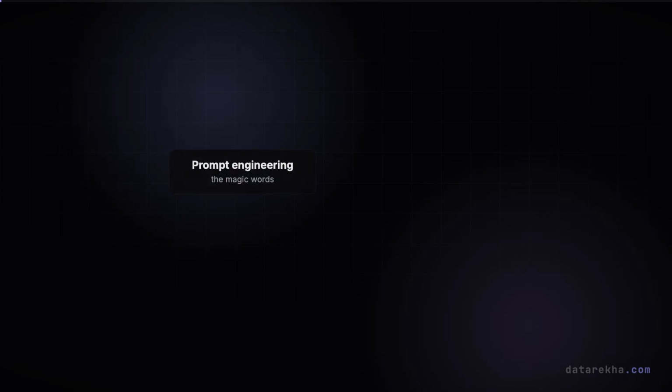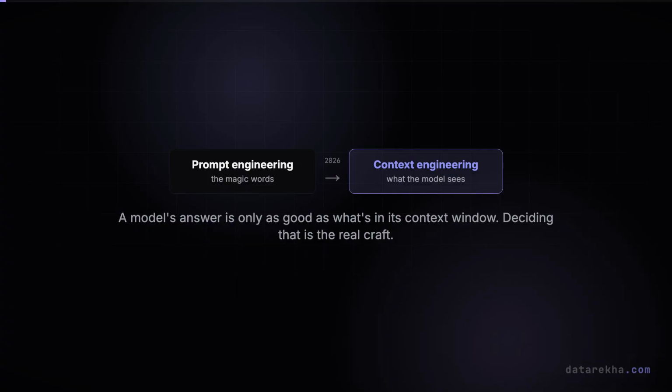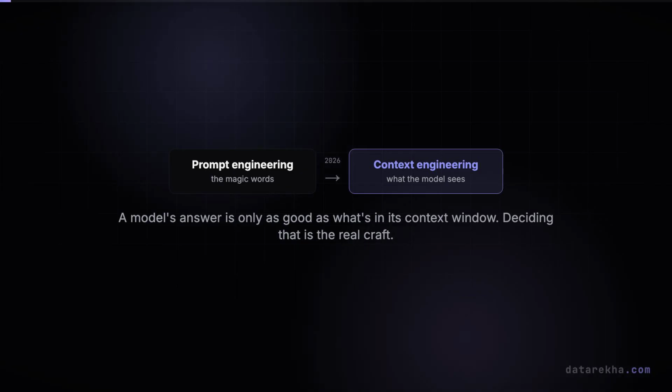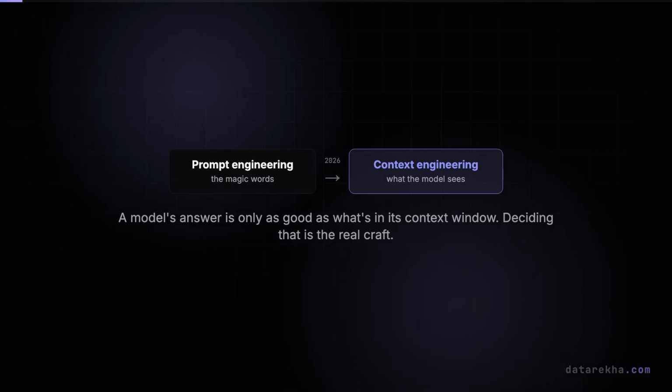For 2 years, everyone obsessed over prompt engineering, hunting for the perfect magic words. In 2026, that skill has a successor, and it's the one that actually matters now: context engineering. Because a model's answer is only ever as good as what is sitting in its context window, and deciding what goes in there is the real craft.